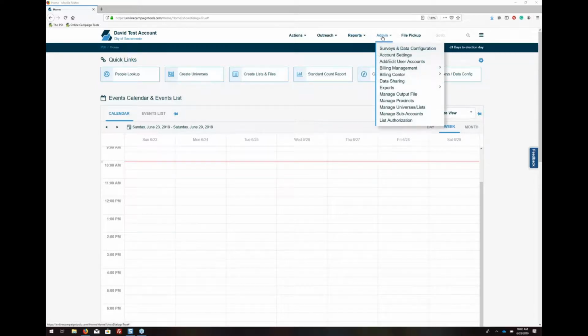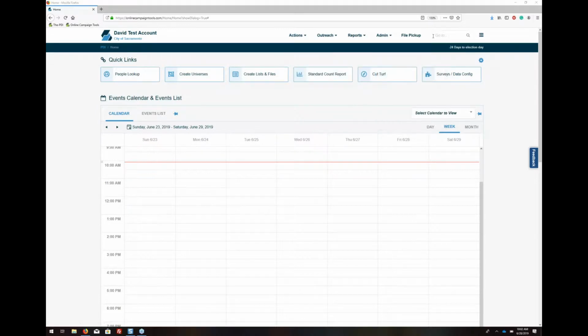The admin section is basically the same. There's a page that's been renamed. Account data configuration is now surveys and data configuration. But other than that, basically everything in here is the same, except that imports was moved from over here over to actions. Then we have our file pickup button, still functions exactly the same. It will bring you over to the file pickup page where you can go ahead and download your files.